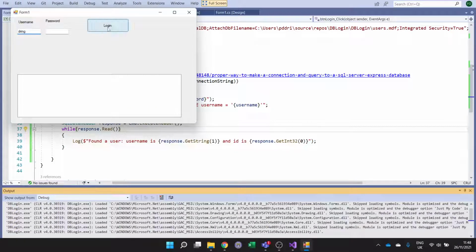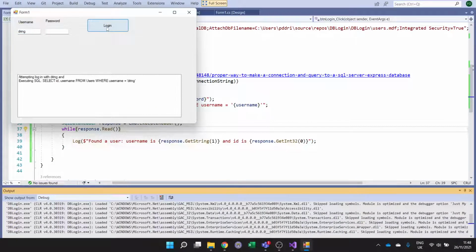At least it found something. So it can't find it if I just go string. But if I go string p, then we found a username. The username is string p and the ID is 1.